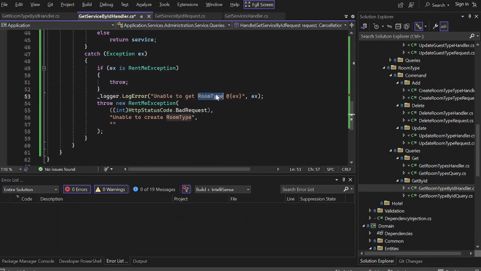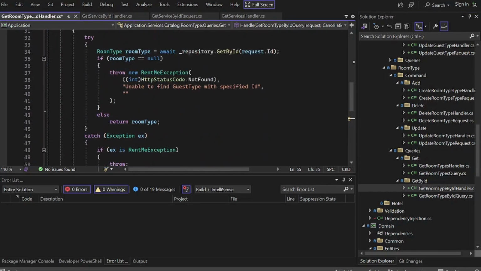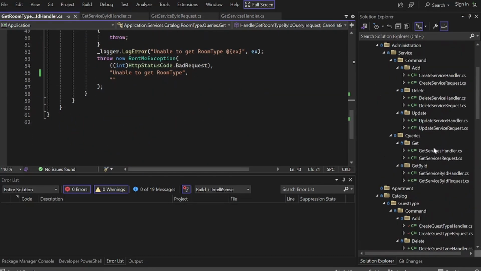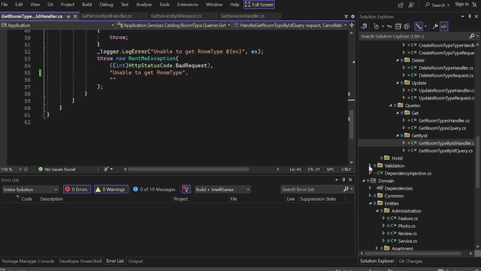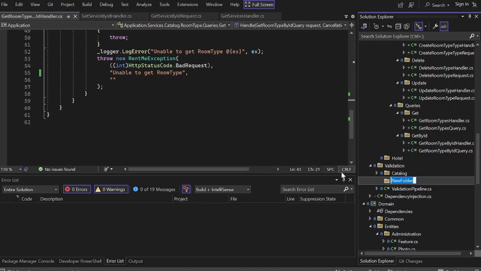Service to get service. Okay. So you see unable to get service. Okay. Now we need to add the validation. Get new folder. Administration. Okay.